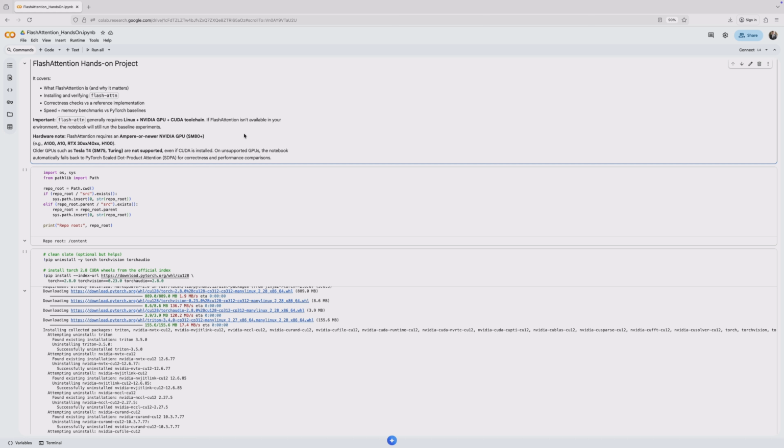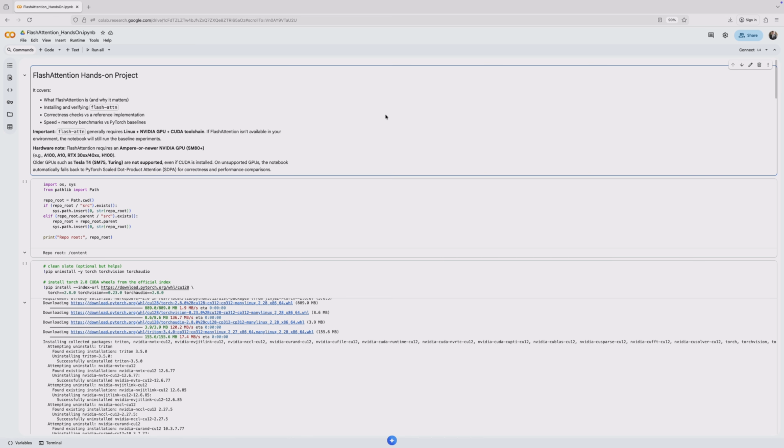FlashAttention is an optimized way to compute attention without ever materializing the full attention matrix in memory. Instead of computing everything at once and storing intermediate results, FlashAttention fuses multiple steps of the attention computation into a single GPU kernel. It processes the data in small blocks, computes partial results, and immediately discards what is no longer needed. This drastically reduces memory usage and avoids unnecessary memory transfers.